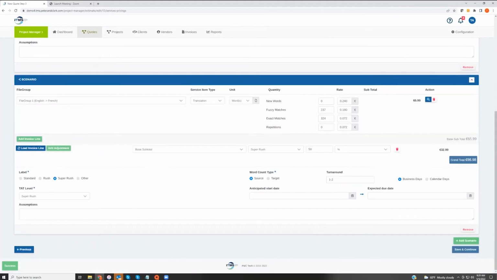I can actually add additional scenarios, as many as it's needed. Sometimes clients have complex number of files and they want to know what it's going to cost to have some group translated before other files and with different services mixed in. So you can make a very complex array of services.